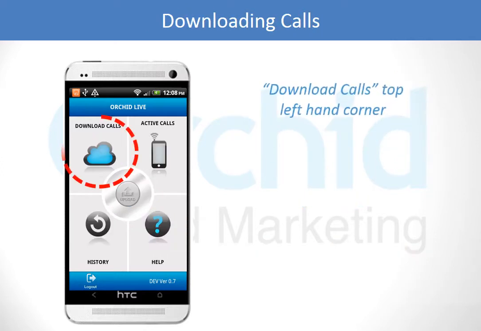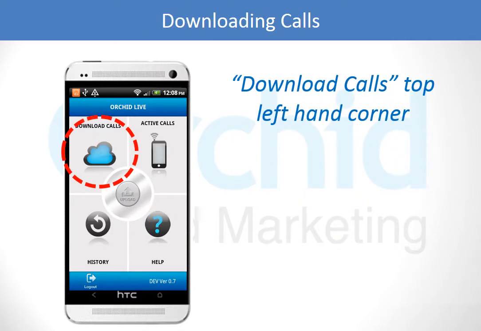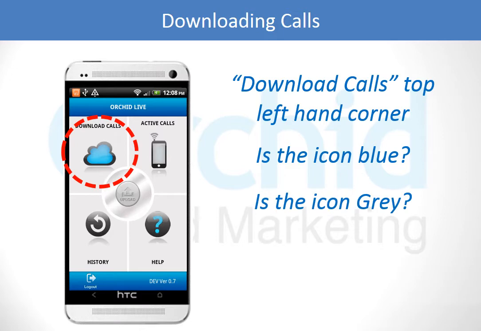The first section I'm going to take you through is the download call section, which can be found in the top left hand corner. If your download calls icon is blue, this means that you have calls allocated to you ready for download to your device. If you're expecting calls to have been allocated to you, but your download calls button is greyed out, this means that you currently have no data connection.